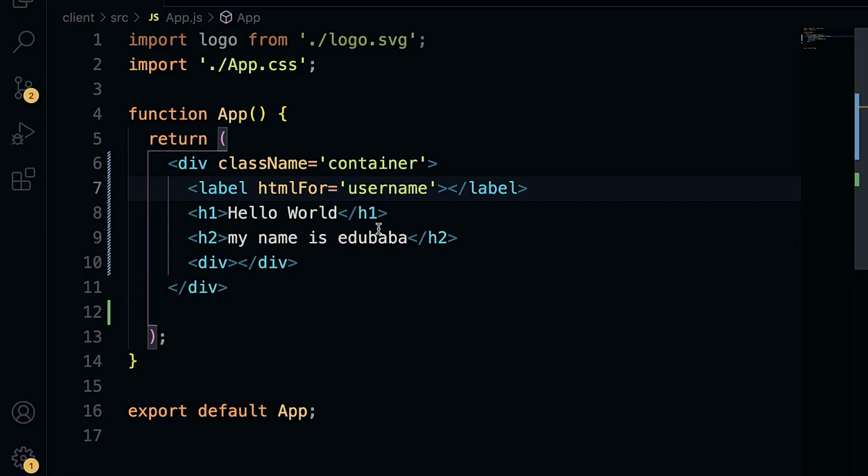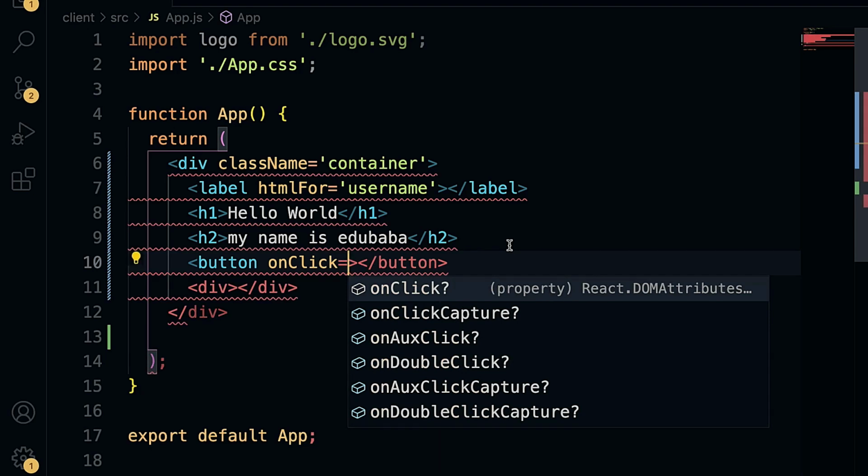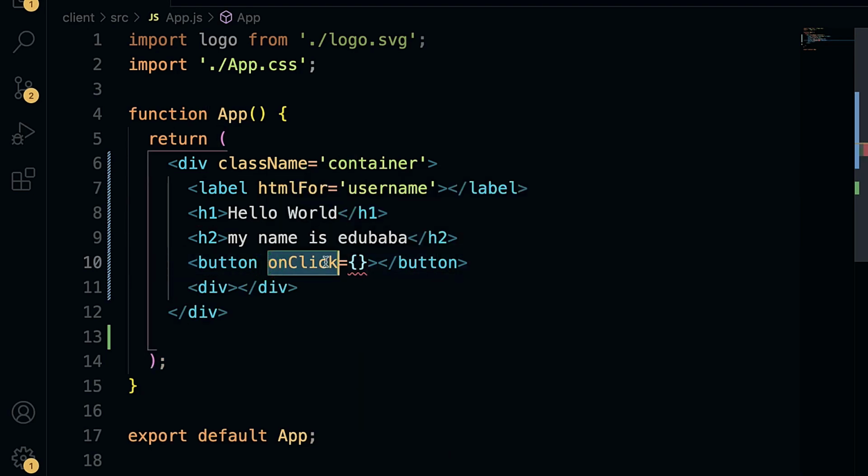Point number 4. In JSX, the onClick and the tabIndex attributes are written in camel case, which simply implies you capitalize the first letter of every word except for the first word. So let's assume we want to implement a button right here. And then we have to specify the onClick equal. If you notice, you will realize that the onClick is written in camel case. And as well, we set it to curly brackets. So this exactly is how to implement the onClick in JSX.